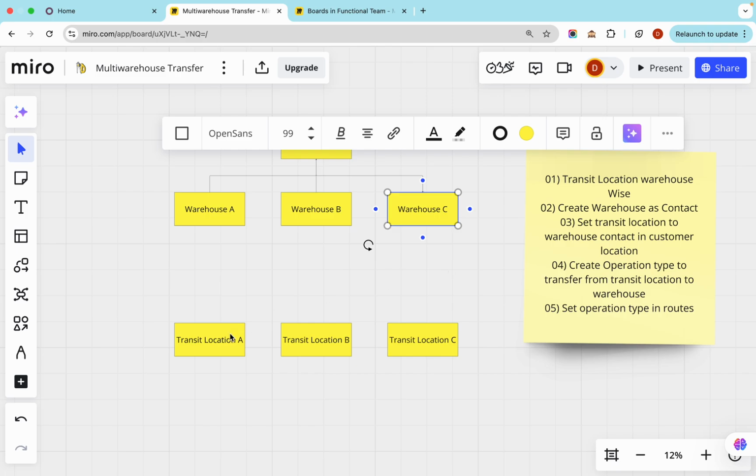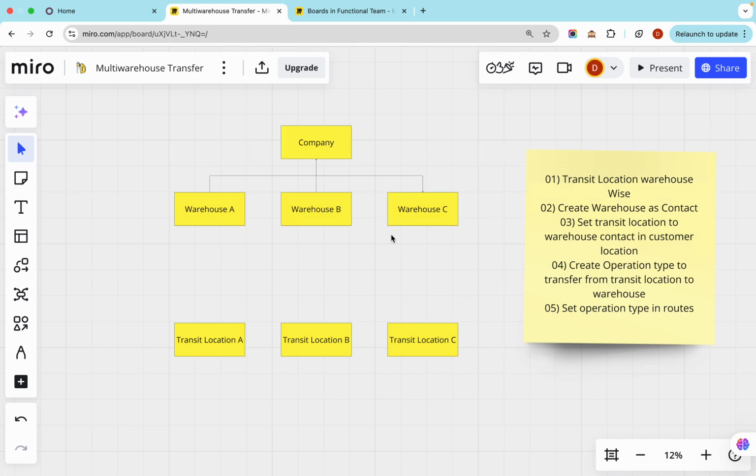The transit location we have created, I will set in my contact as the customer location, so that when we deliver product from warehouse A to warehouse B, it will be transferred to the transit location. From this transit location we will create another rule automatically, which transfers from the transit location to warehouse B. After that we need to create the operation type which transfers material from the transit location to the warehouse location, and then set this new operation type in the routes. So let's go to Odoo and check how we can configure this.